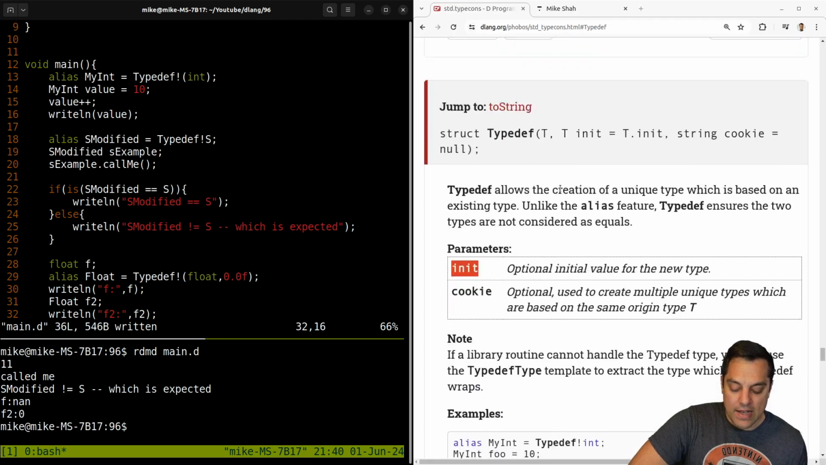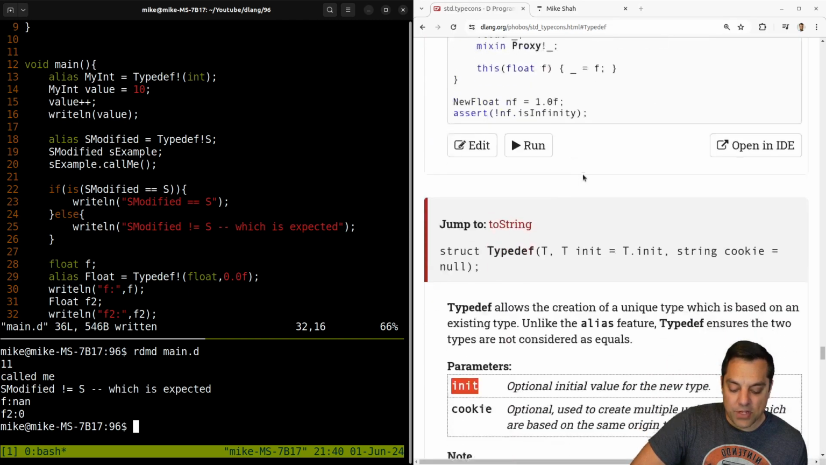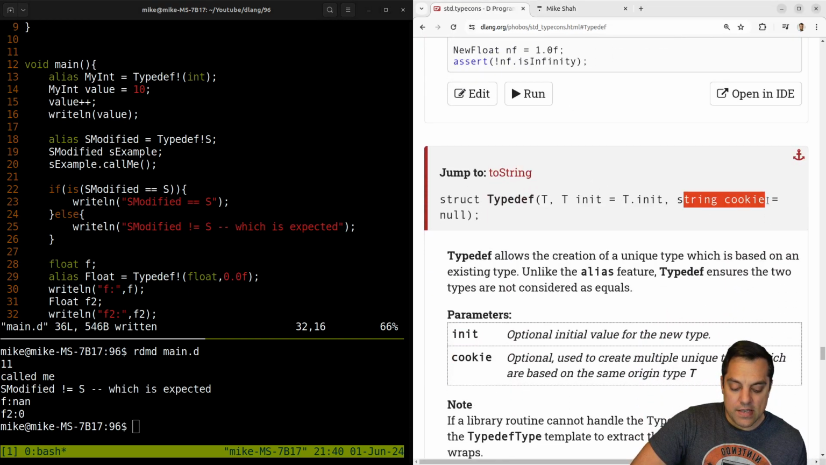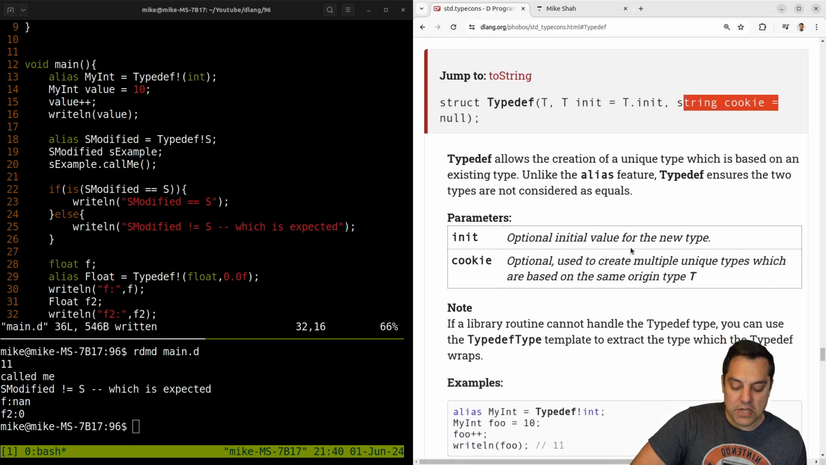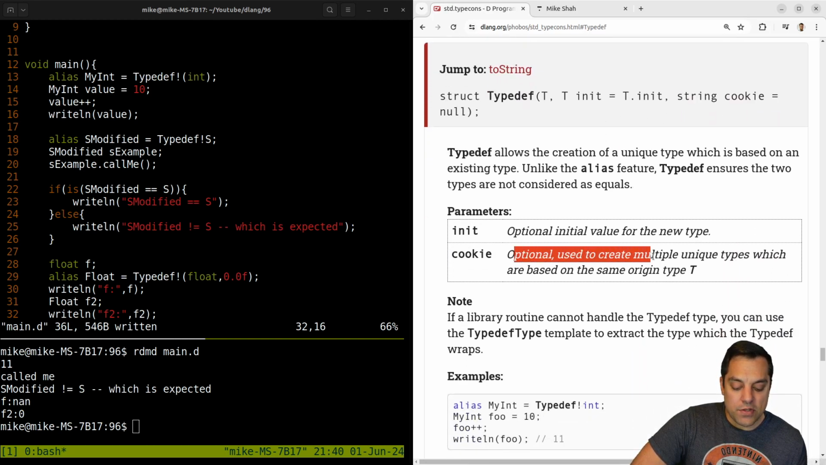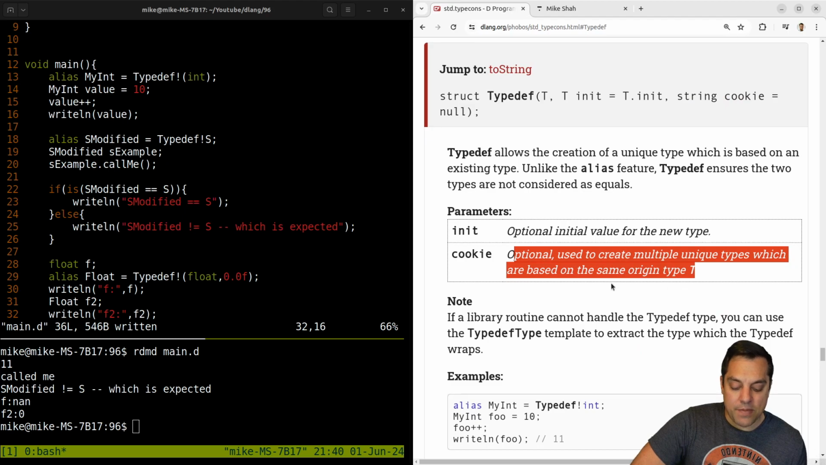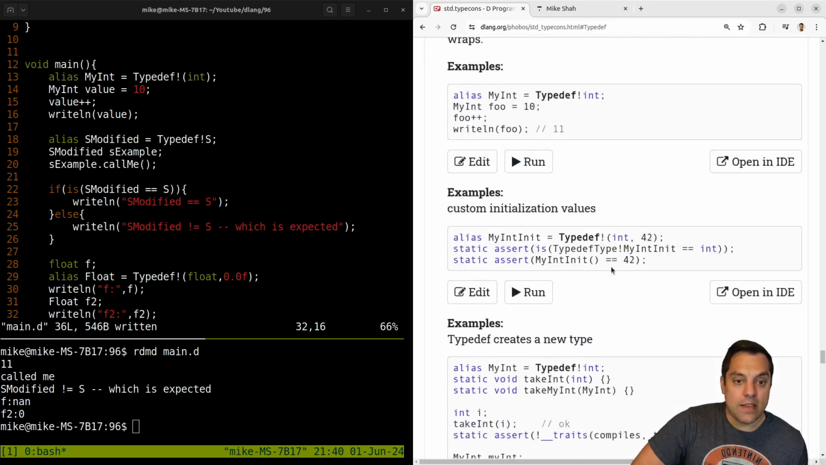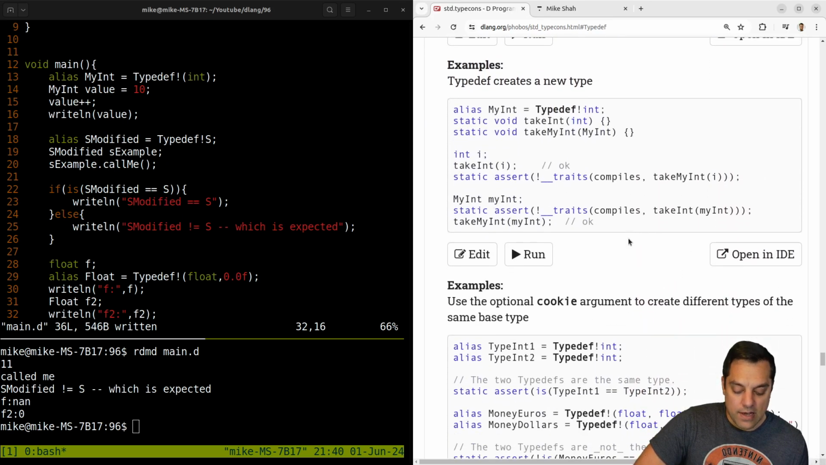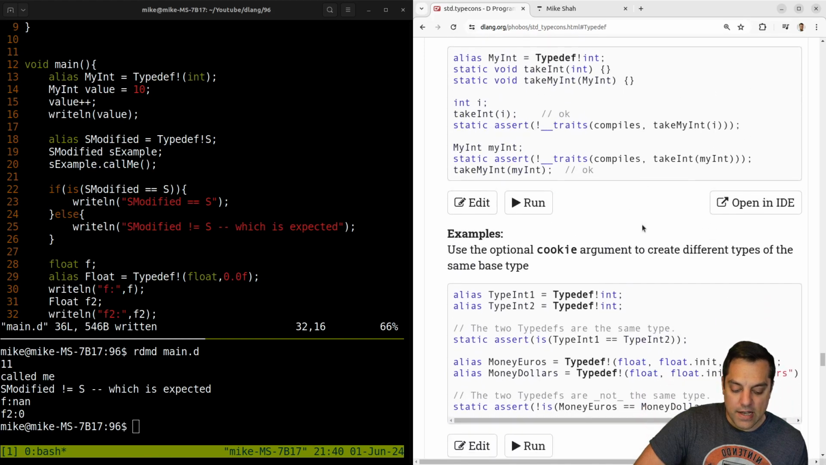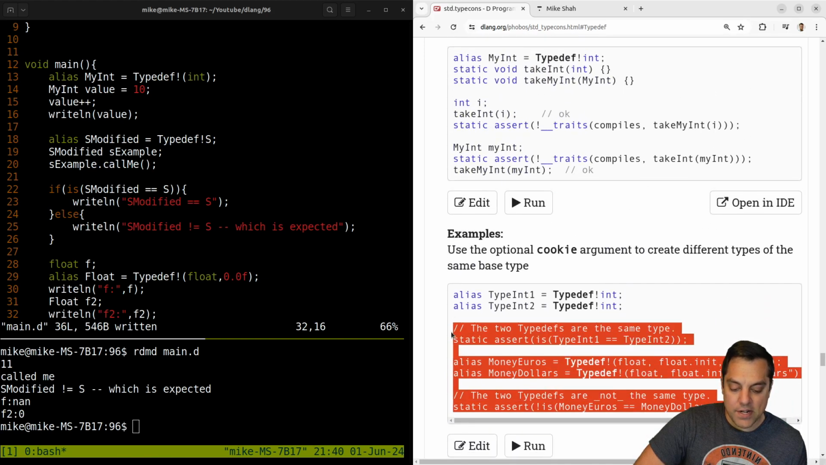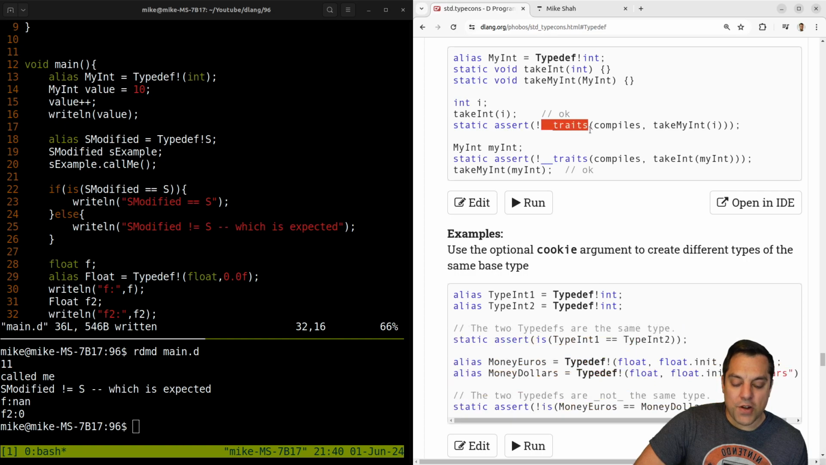Okay, let's go ahead and show the final example here, which is the string. It's called the cookie here, which is an optional used to create multiple unique types, which are based on the same original type T. And that's going to be that example with euros and dollars. So let's go ahead and check this out here. Now we've talked about traits briefly. If you want to briefly look at this example here, where you can check and see if something compiles, for instance.